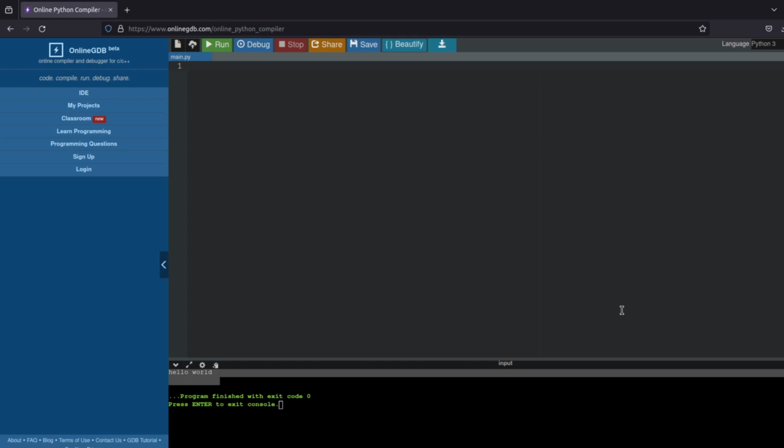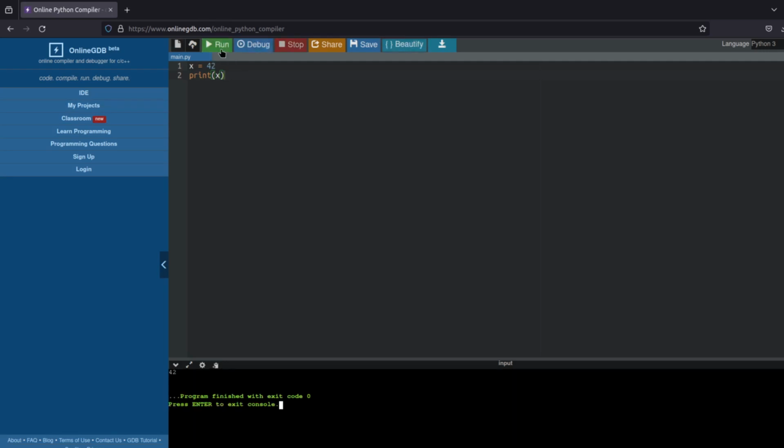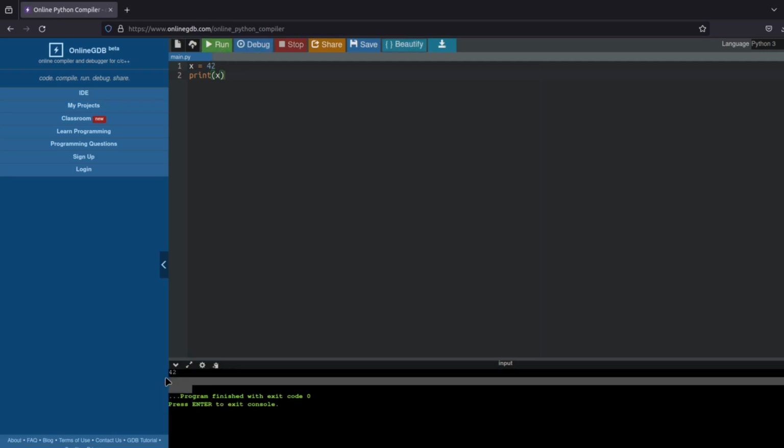We can think of variables as labels for values that we want to use in our code. To create a variable in Python, we just need to assign a value to a name. For example, we can create a variable called x and assign it the value of 42 like this. Now, we can use the variable x in our code wherever we want to use the value 42. We can also change the value of a variable at any time by simply assigning a new value to it.